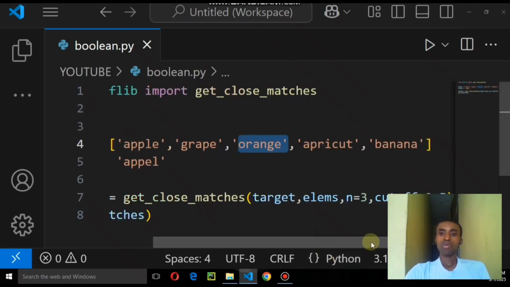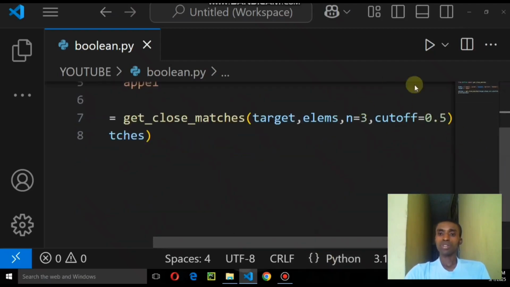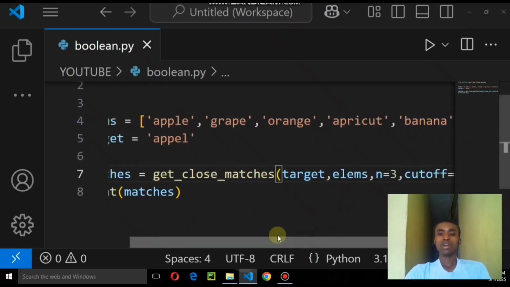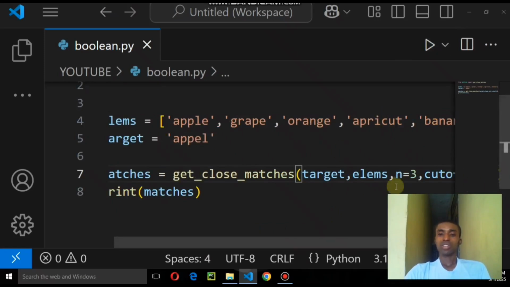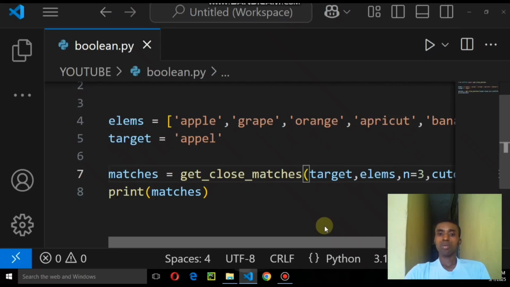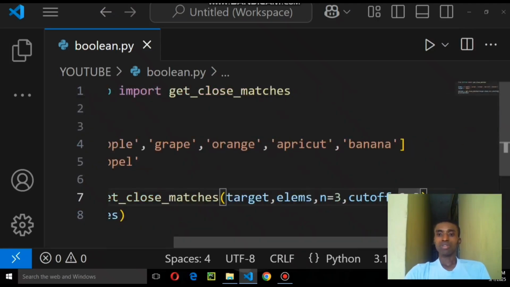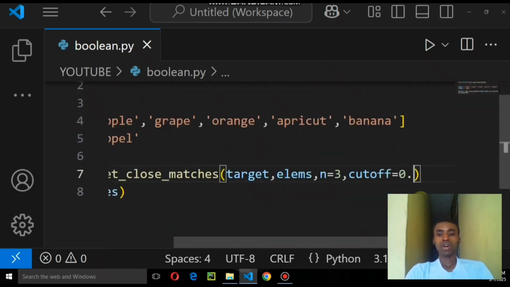But what happens when we reduce the accuracy, which is this cutoff? Let's say I reduce it to something like 30%. Right now we're going to see more output because the accuracy has been reduced to 30%. So let's run this. You can see I was able to get orange, which was not there earlier. The more I reduce it, the more closely related matches I'm expecting to get.